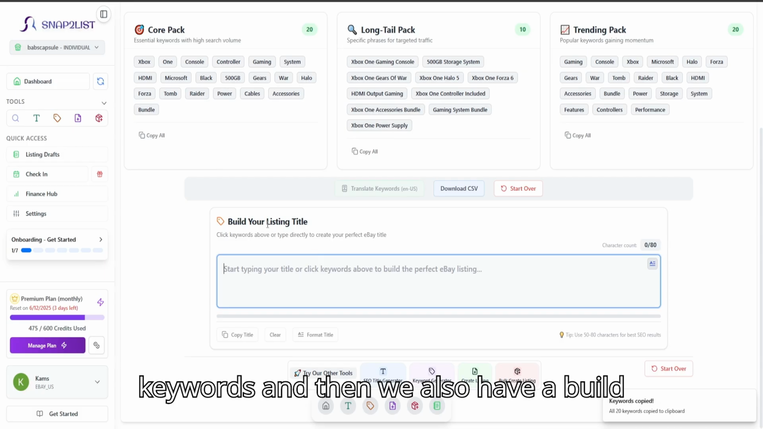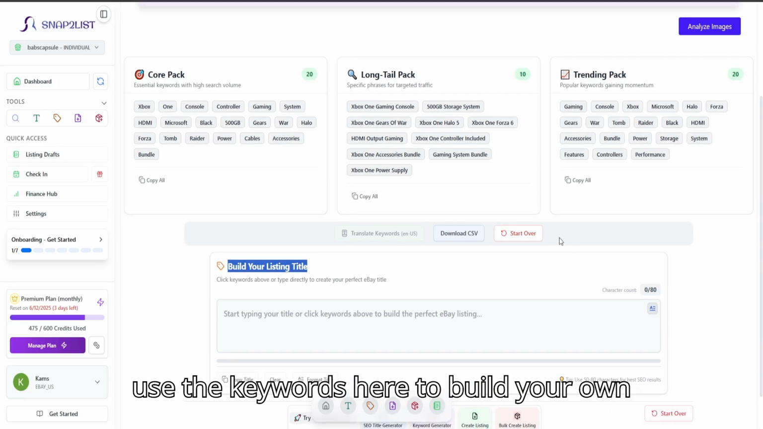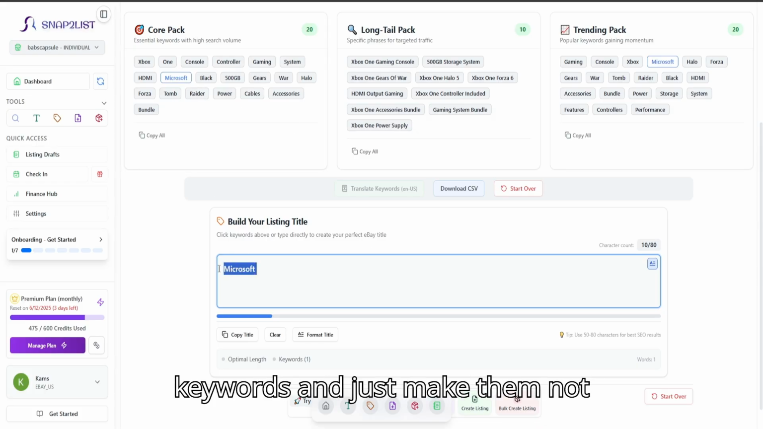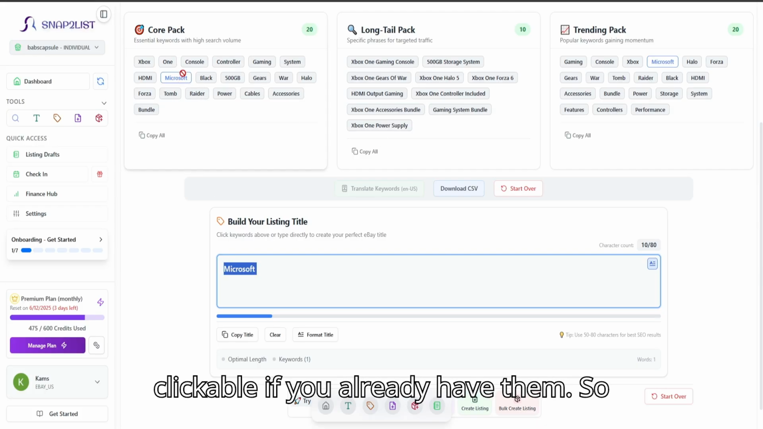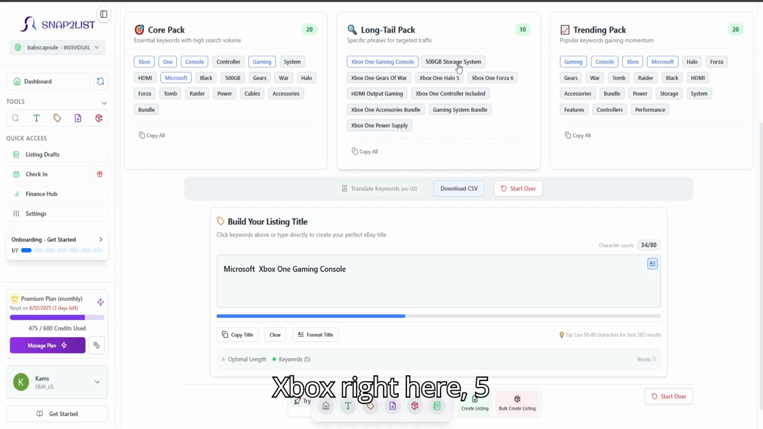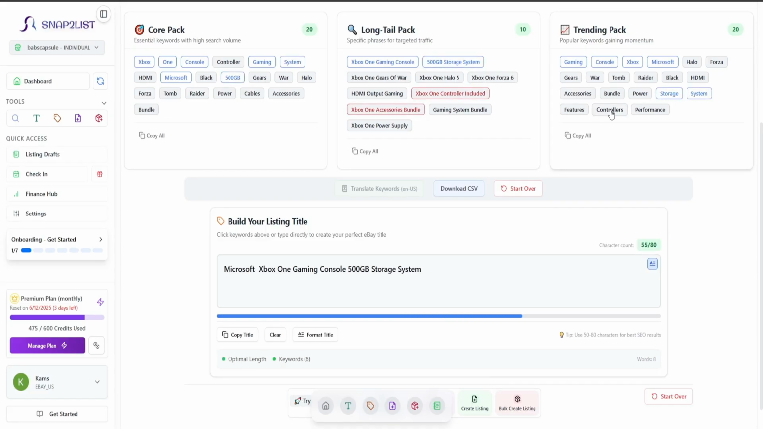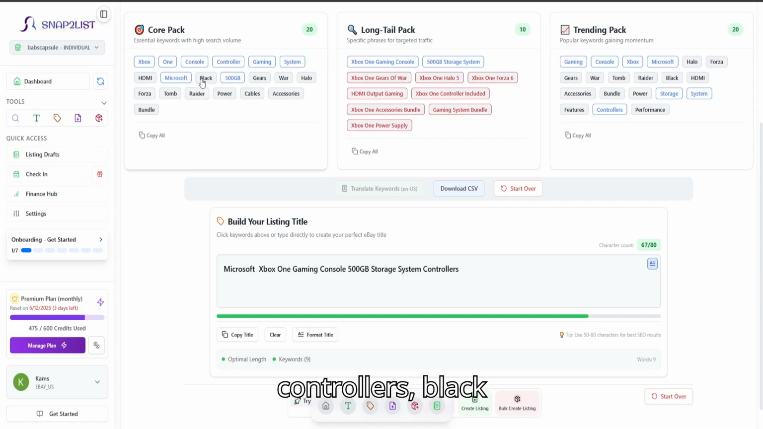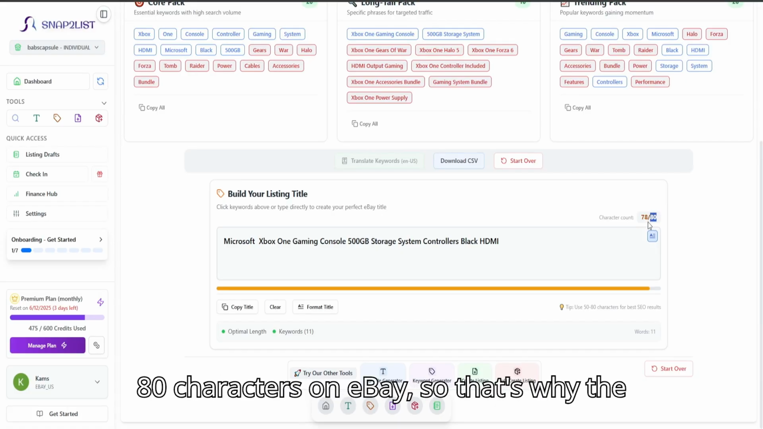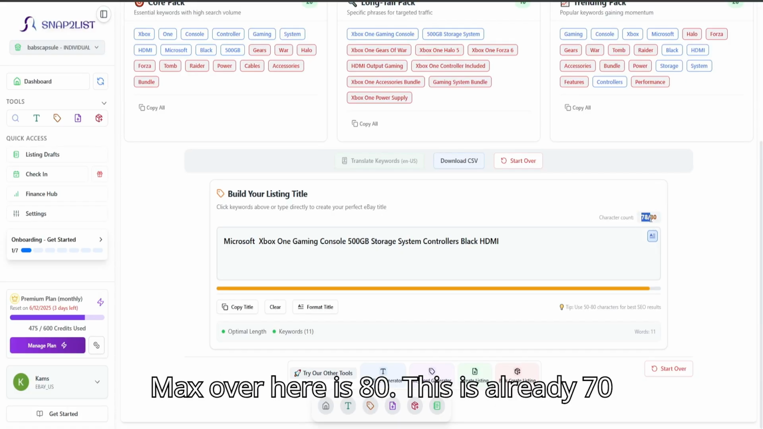And then we also have build your listing title if you just want to use the keywords here to build your own title for, let's say, Microsoft. And then we'll also take the keywords and just make them not clickable if you already have them. So Microsoft, and then we just click some Xbox right here, 500 GB storage, controllers, black, HDMI, and now we have a max of 80 characters on eBay, so that's why the max over here is 80. So this is already 70 out of 80.